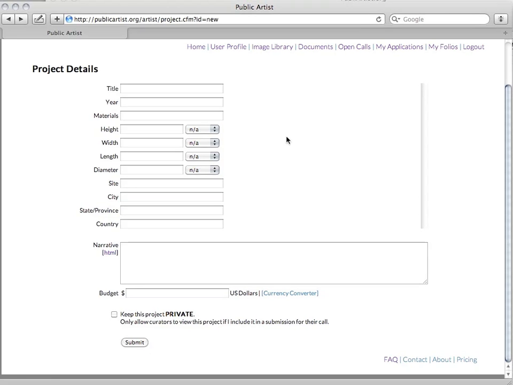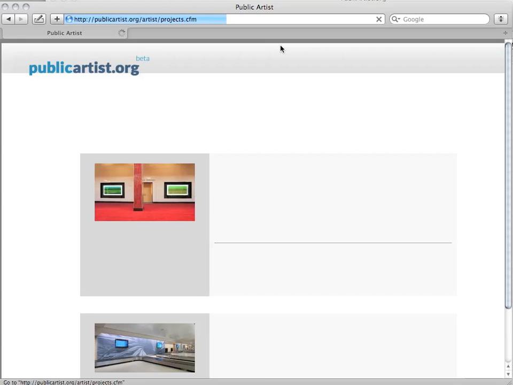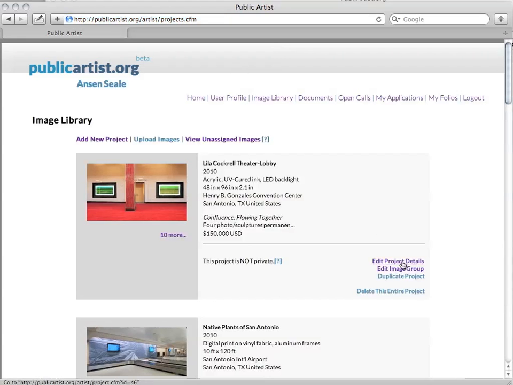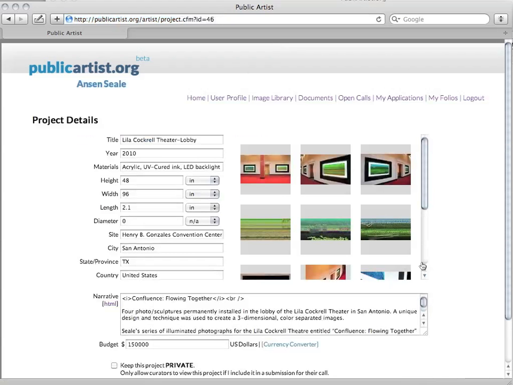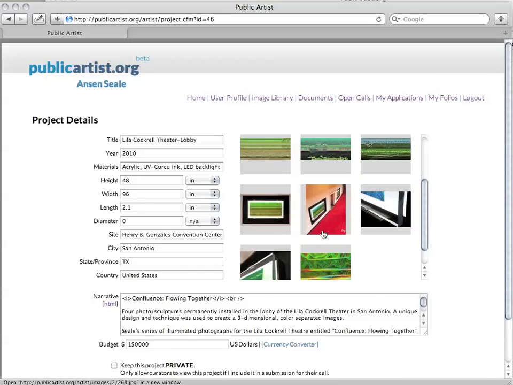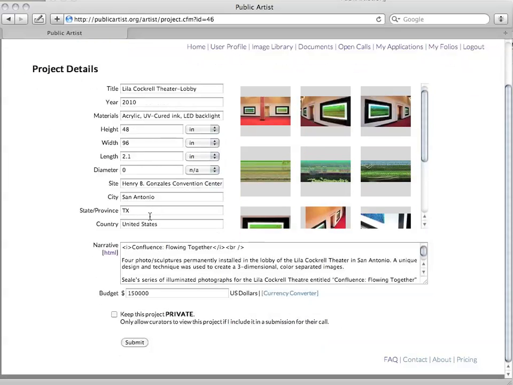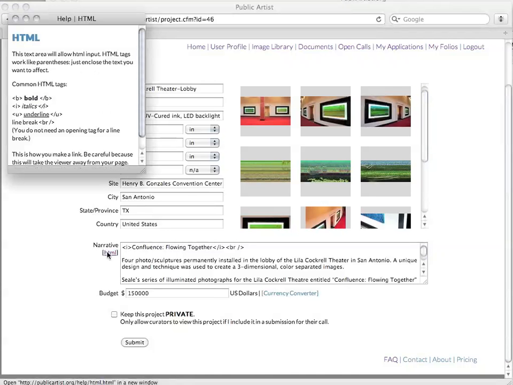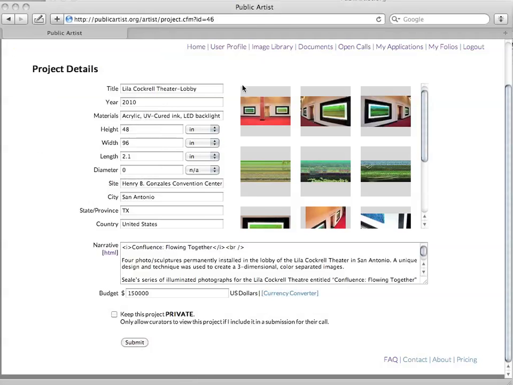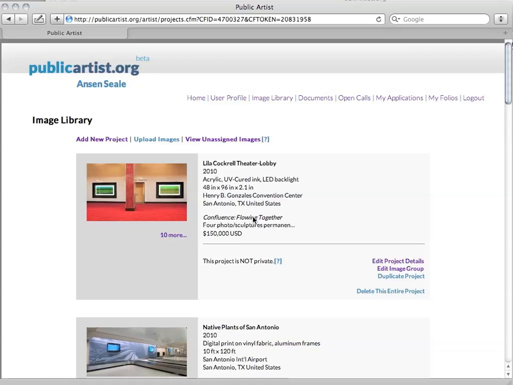At this point, I'm going to jump back to my image library and show you one that I've already filled out. I'm going to go to Edit Project Details, and you won't have all the pictures uploaded yet, but this shows you that I've filled in all the information. And I did want to explain one little thing. You can actually add HTML tags into the narrative. We have this little HTML guide that will show you some simple tags that you can add to add a little spice to your project. You can see the italics here.